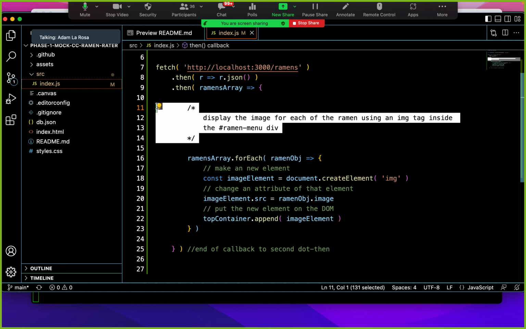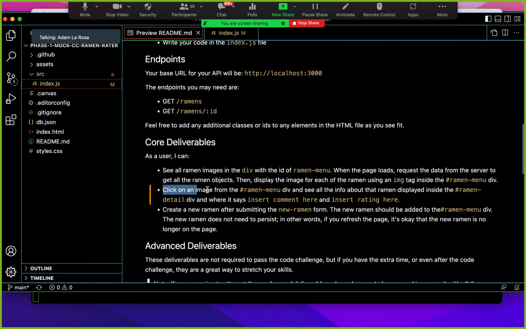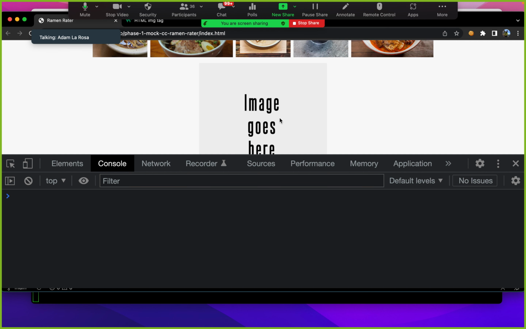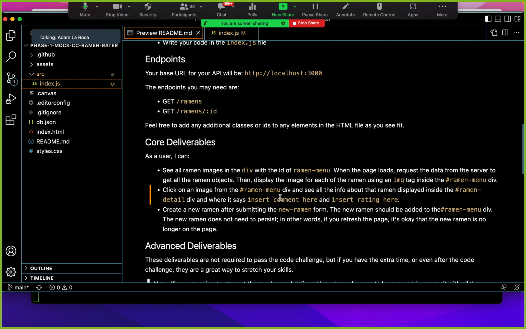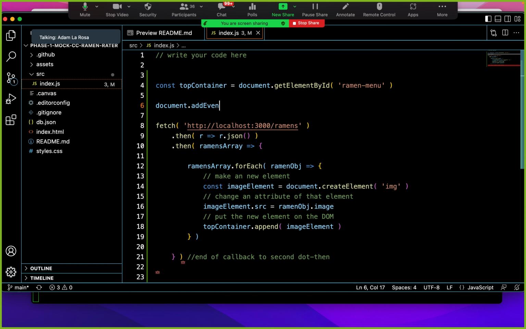There's deliverable 1. That's done. So I think we need to click on one now. We need to click on an image and see all the info. How's that going to work? I need to click on one of these and be able to talk about that one down here where it says image goes here and all this other stuff down here, right? Where do I even start with that? Add an event listener. Okay, where do I do that? Like right here. Can we say document.addEventListener, like that?